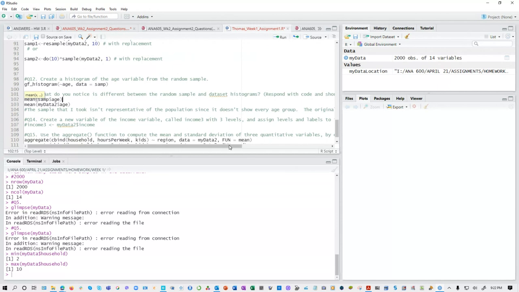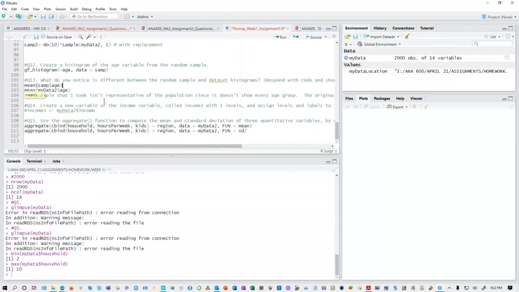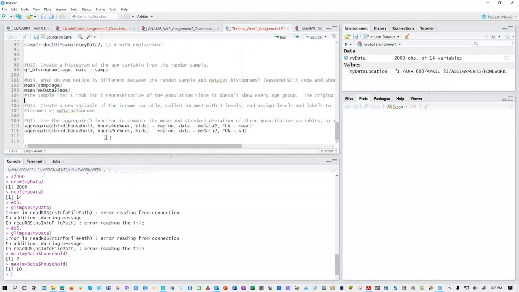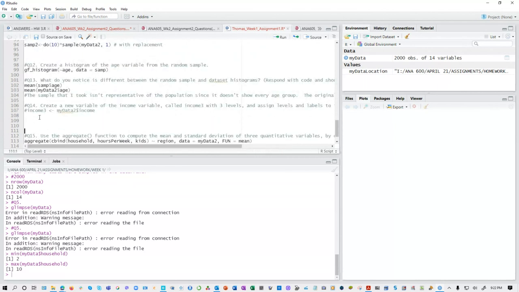Now, create a new variable. Create a new variable of the income variable called income3 with 3 labels and assign the levels with the labels. I didn't know how to do that one. Yeah, that's the one we did the same way. Can you remember earlier? Entile, that's the same thing. Okay, that's the same thing.